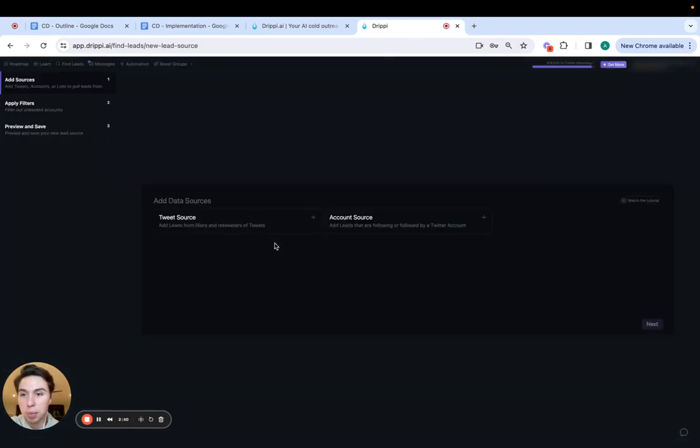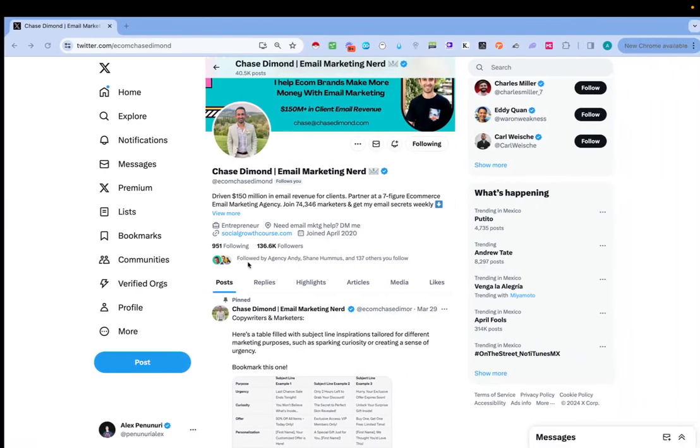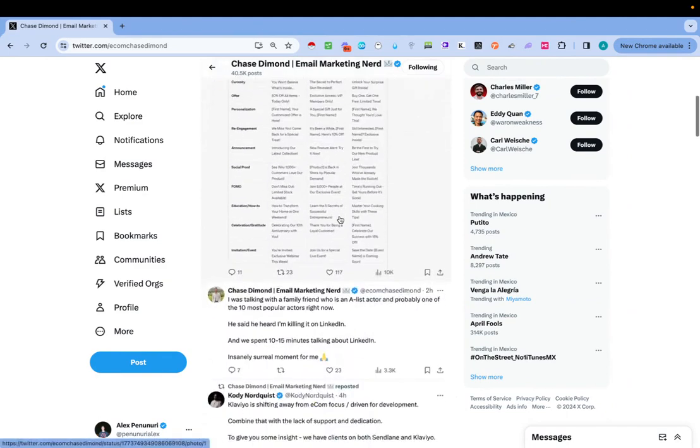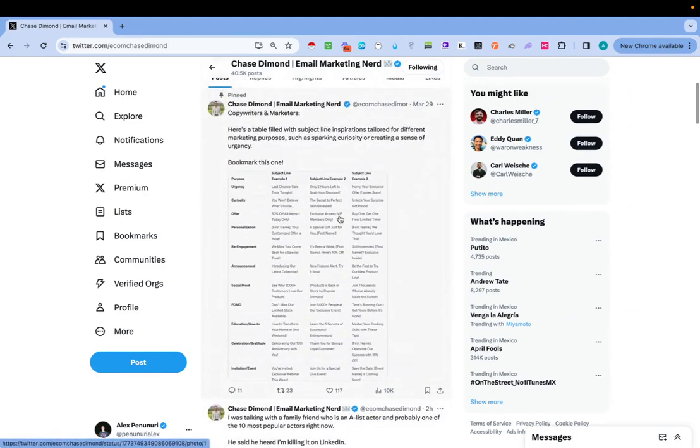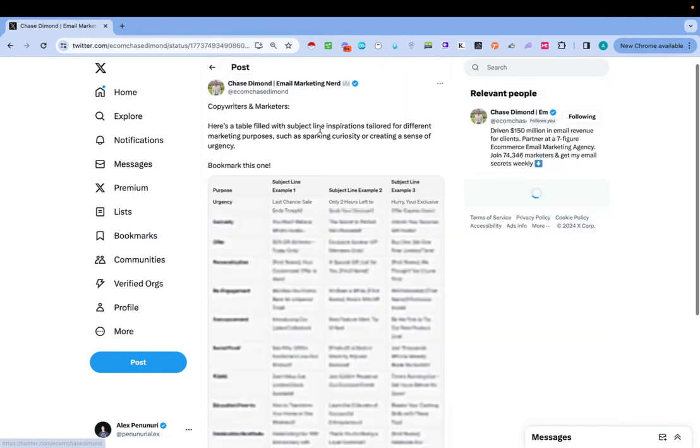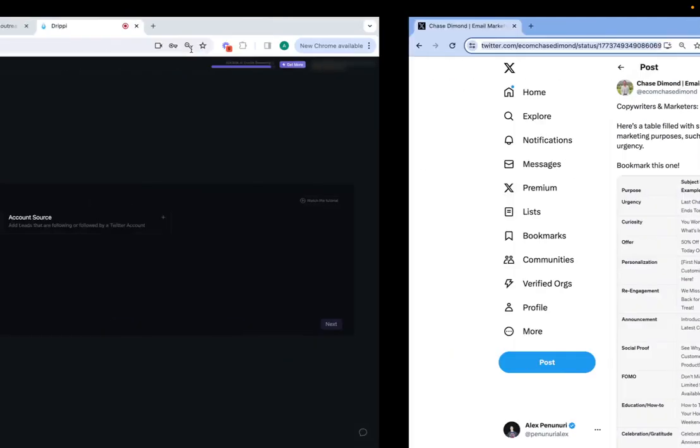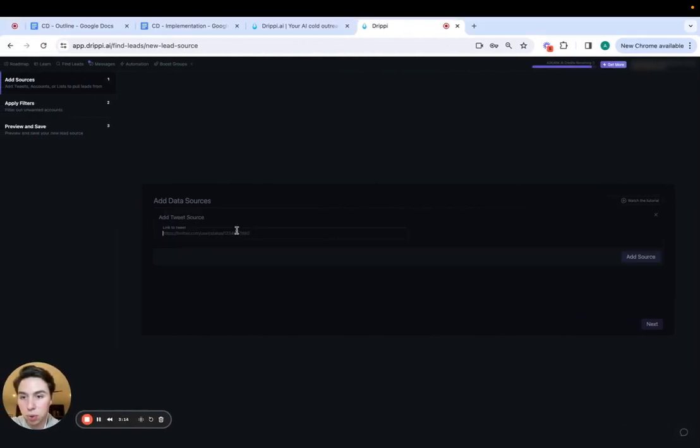So we hit lead scraper, and then you can do either tweet source or account source. Here's the difference. Most of the time we do account source just because of the volume, but this is what tweet source would mean. Say we wanted to send a message to everyone that interacted with Chase's post right here. We would take this link, and that's what we would paste here in tweet source. Then it would let us message all these people, right?